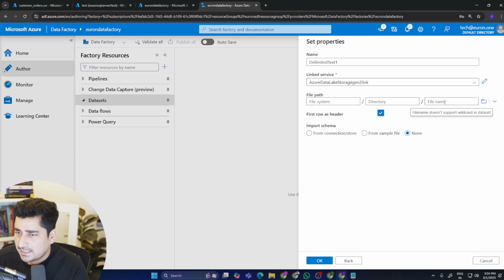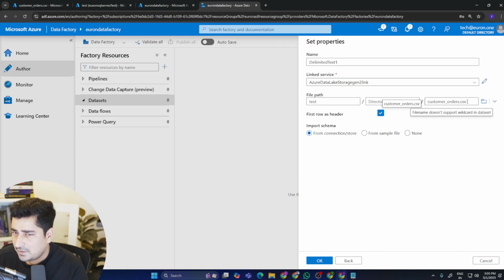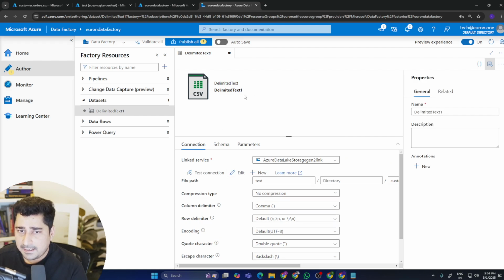Now file path, directory, and file name. Here I can click on browse, because the linked service understands your particular folder. So I can select this file, and automatically this entire thing will be filled up, right? File path is test, and inside test we have a customer order CSV. Now import the schema. From connection or store, from sample file none. So from connection or store I can select, and then click on OK. So now the dataset is completely done for Azure blob. See, the dataset is already done, and we are able to create one of the datasets over here.